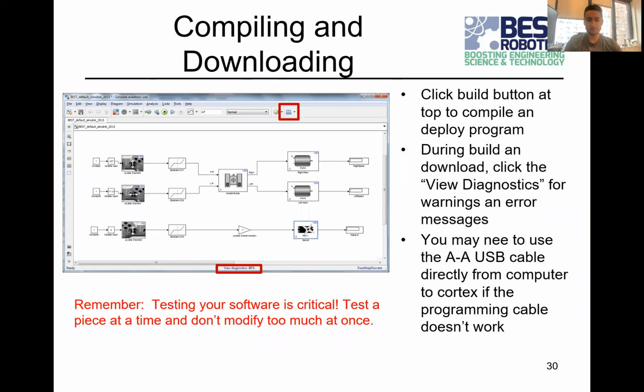Finally, when you've created your model, if you want to compile and download them, you can click on this button here, and that can compile it into C. You can download it to put on your motor controller, whatever you need to do. So pretty easy to use, very graphical.